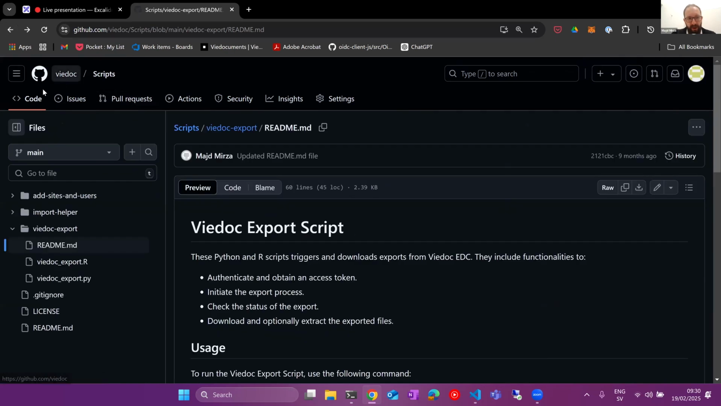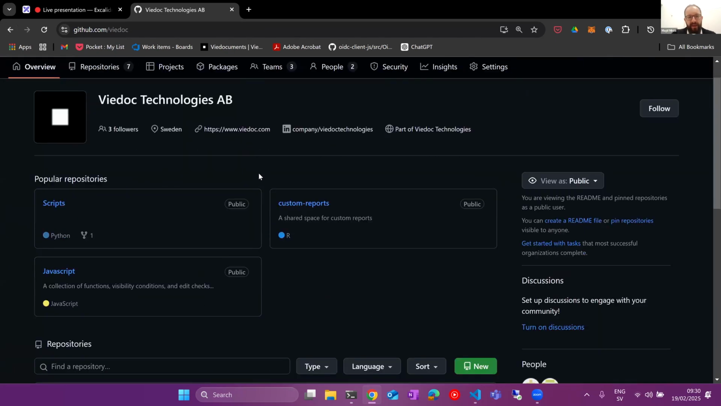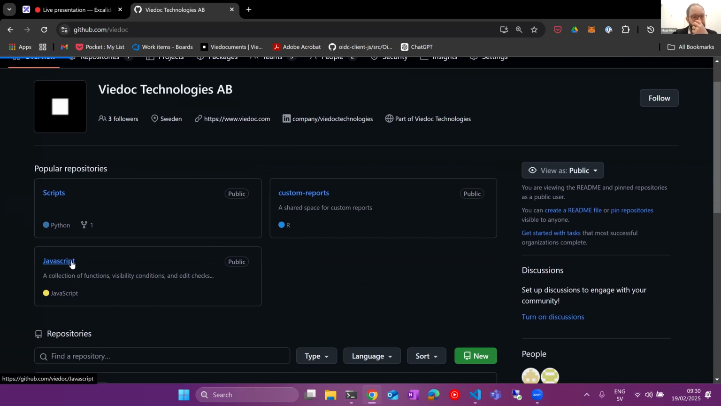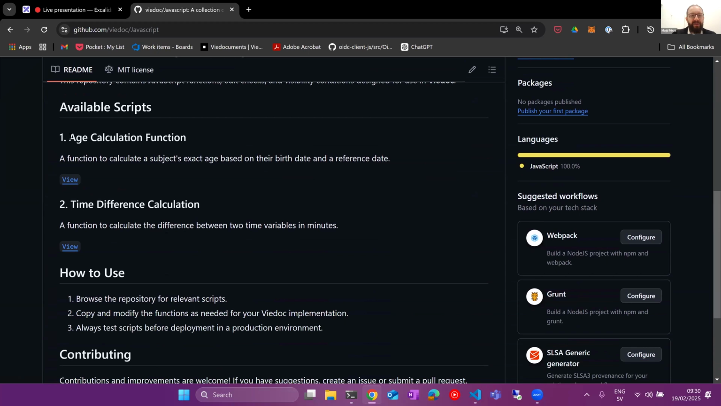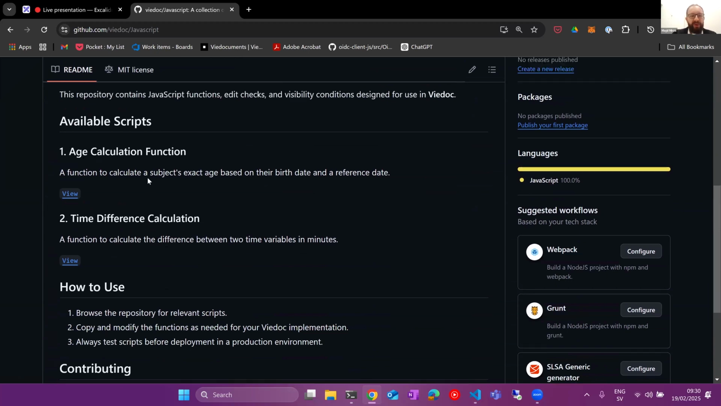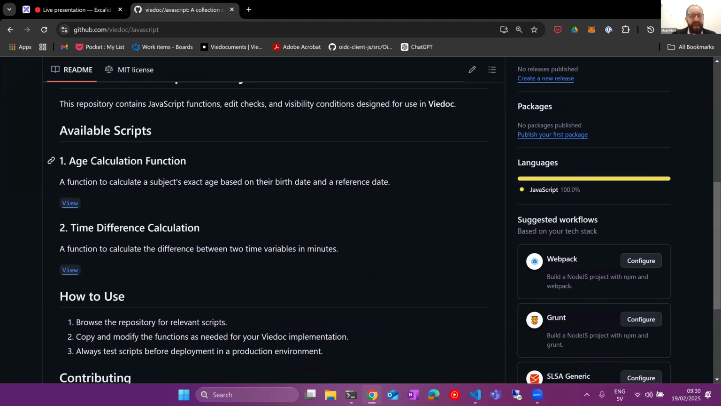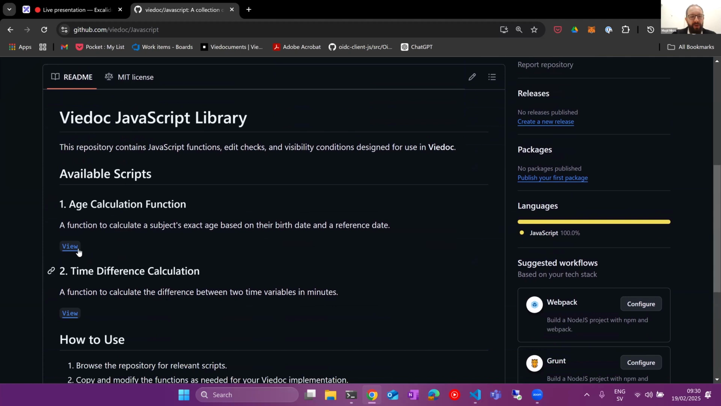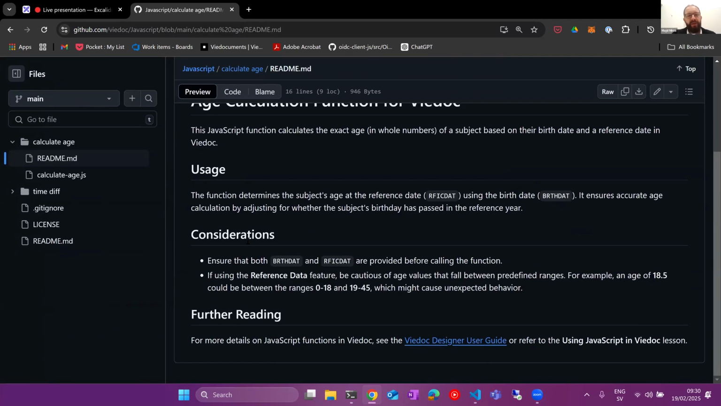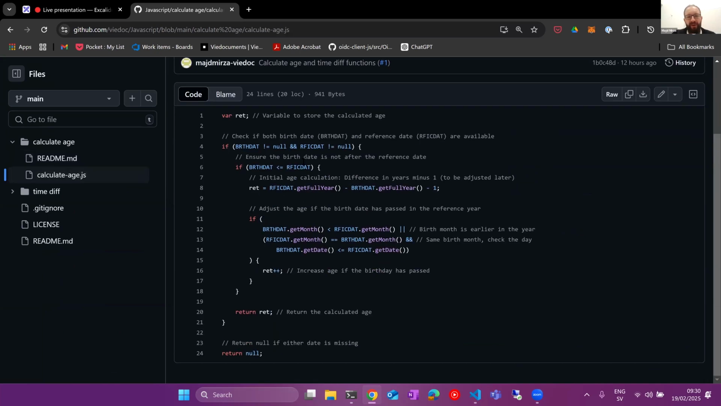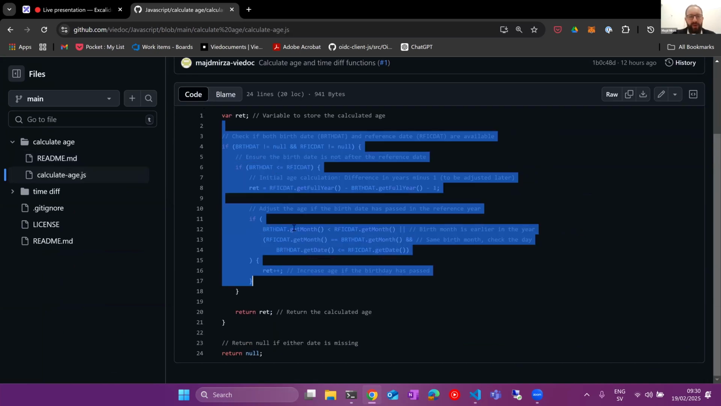Now, moving on, let's look at the JavaScript repository. And again, in the same way, we have a README file. We have the different functions here, or an explanation of the different functions that we currently have. Now we only have two, which is the age calculation and the time difference calculation. But if you click on this one, you will be taken to the README file dedicated to that function. And then if I click on the file itself, you'll have the code here with comments and everything.